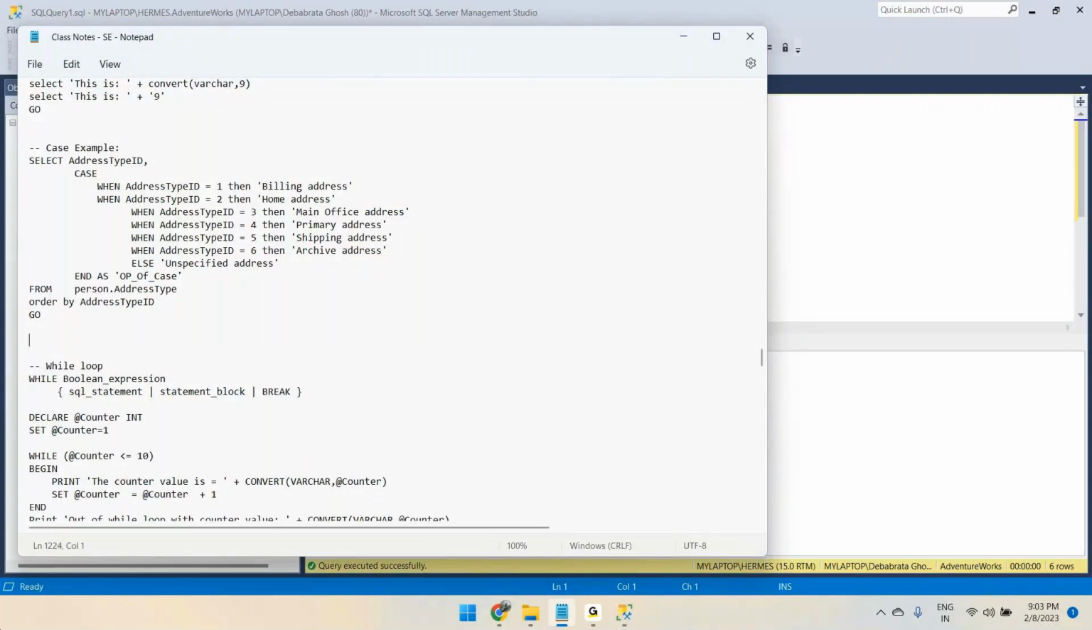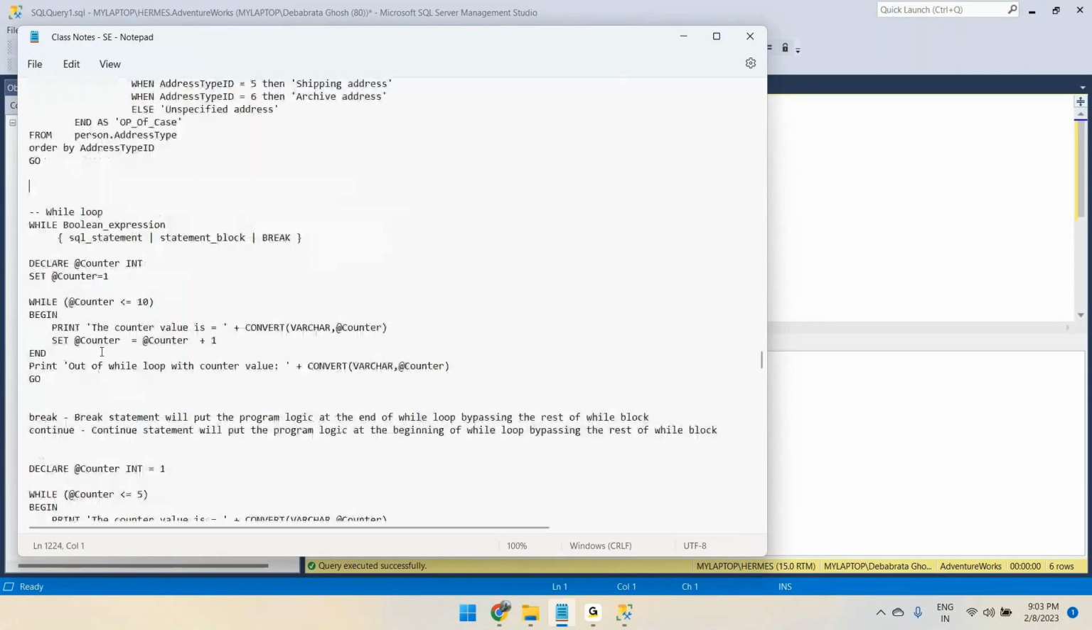So next we are going to learn about loop. Every programming language has a loop, right? So SQL Server programming language also has a loop statement, or a way to perform loop in the programming.